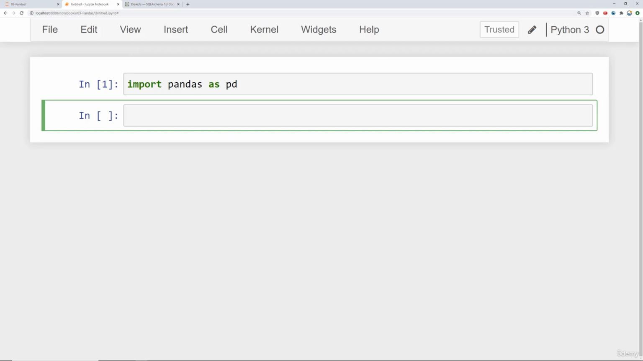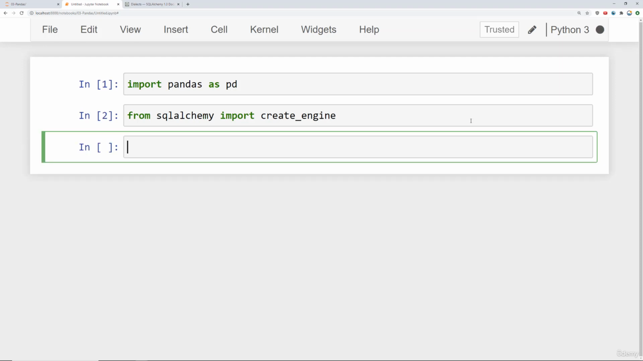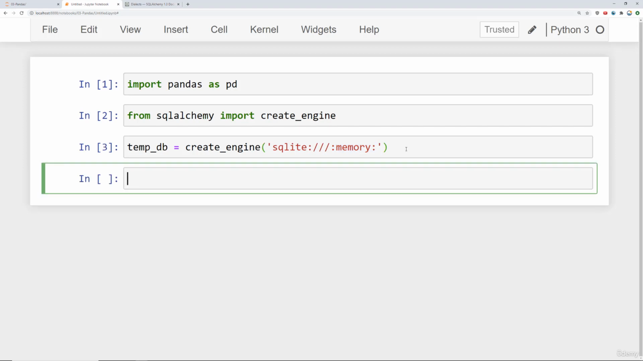So what we're going to do is we'll say from sqlalchemy import create_engine, and then we'll say temporary_database is equal to create_engine, and then type exactly as I do here, sqlite://memory. And what this does is it just creates a temporary SQLite database inside of your computer's RAM. So you run that and it will create this temporary database.